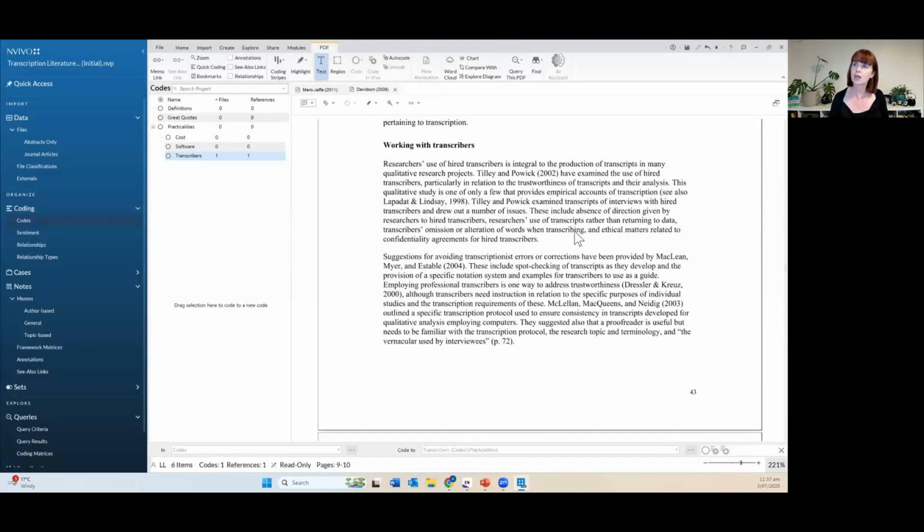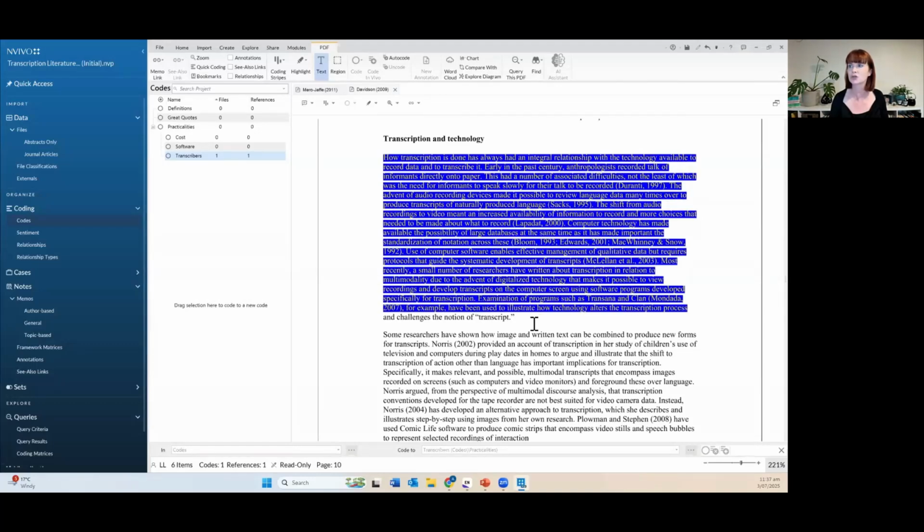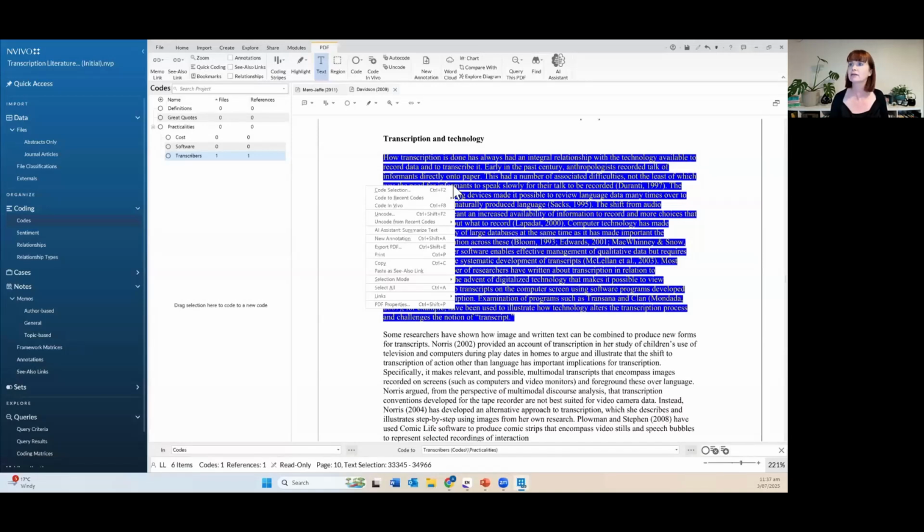down, and I'll show you one more quick technique for coding. So just a bit further down, there's some text that relates to transcription and technology. I'll show you a slightly different coding technique this time. I'll right-click over top, and I will choose code selection.